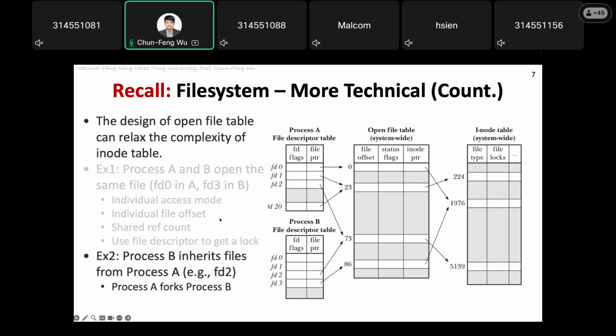Okay, and we have another example. So this example is about fork. If process A forks B in Linux, it means process B inherits files from process A. So in this example, you can look at file descriptor 2. Both process A and process B, their file descriptor 2 points to the same file, right? So this is probably a scenario of inheritance. In this case, if there is no open file table, then here comes a problem. If process A or process B updates the file, then it will trigger copy on write, right?